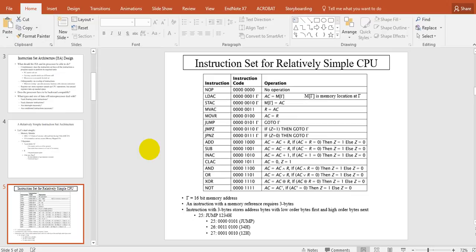An instruction with a memory reference requires 3 bytes. So basically we have an instruction, a memory reference, and the address. For example, we're going to store the address bytes with the lower order byte first and the higher order byte next. So on one line we might have, for example, line 25, jump 1234H, or 25 in binary, 0001 0101.